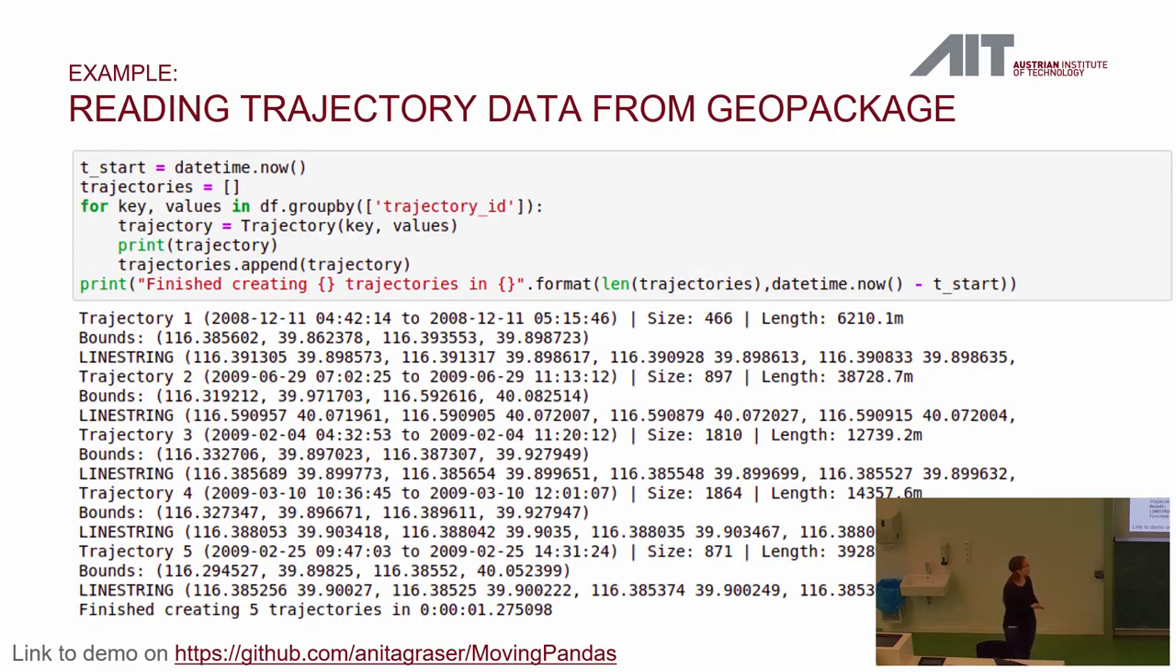And then if I want to construct my trajectories, I just do a group by the trajectory ID on the data frame, and then I construct my trajectory objects out of that. And the output you can see here is the basic summary output that you get if you print the trajectory object to string. So it has a WKT string, and it tells you when the trajectory started and how long it is, and how many points are in each trajectory. So here the first one has 466 nodes, and the longest one has over 1,800 nodes.